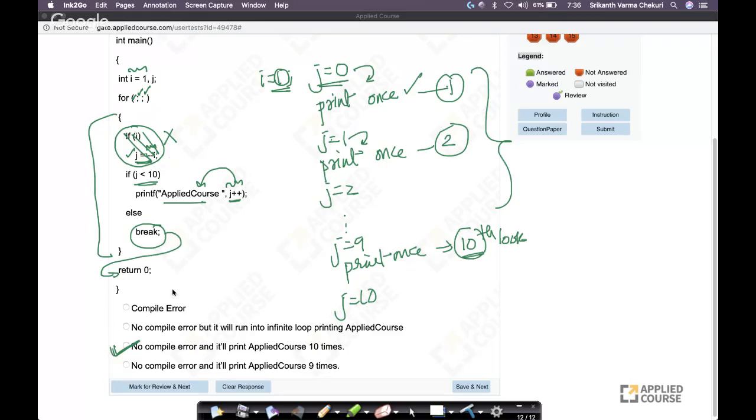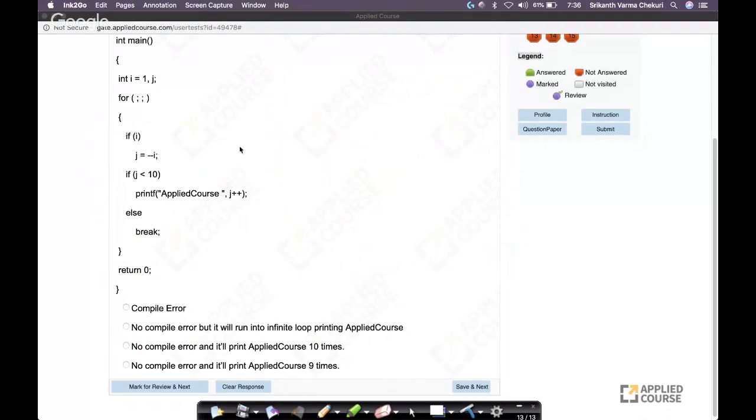I just followed the logic here, nothing more. I just went step by step, carefully following the logic. That's all I have done here. Simple, straightforward. As long as you're patient enough and careful enough, and if you know the syntax and the rules of the C programming language, these questions are straightforward.